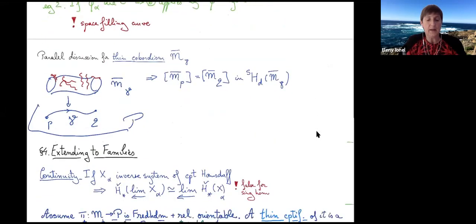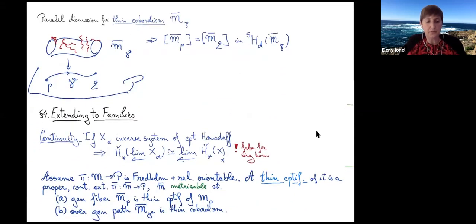And so if we want to extend this to families, we already know that the generic fiber has a fundamental class in steroid homology. We're going to take that fundamental class in steroid homology, push it to Cech homology, and then use what's called the continuity property of Cech homology to extend it to a fundamental class, a virtual fundamental class, for every fiber. Okay, so here is the important property of Cech homology: if you have an inverse system of compact Hausdorff spaces, then the Cech homology of the limit is the limit of the Cech homology.